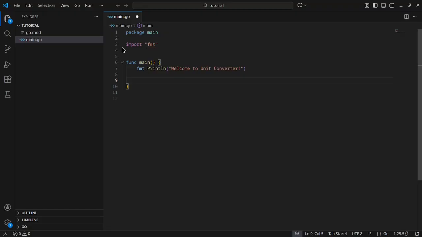In Go we don't have a while loop, that's why we have to use the for loop alternative for that. So let's say for true, and we want to display a couple of different options that the user can select. For example, converting from Celsius to Fahrenheit, converting from Fahrenheit to Celsius, and the third one is going to be exiting the program. So let's display those three options that are available for the user nicely formatted here.